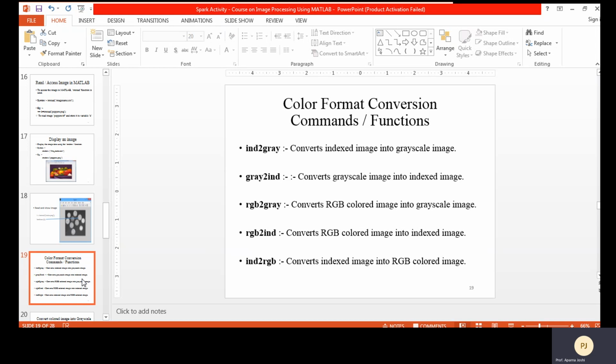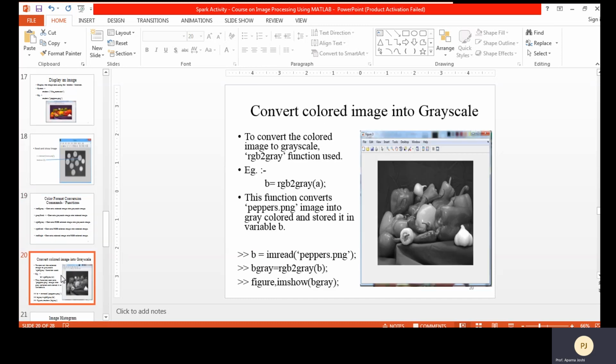ind2gray converts an index image into a grayscale image. gray2ind converts a gray image into an index image. rgb2gray is useful to convert an RGB colored image into a grayscale image. rgb2ind is used to convert an RGB colored image into an index image, and ind2rgb is used to convert an index image into an RGB colored image.